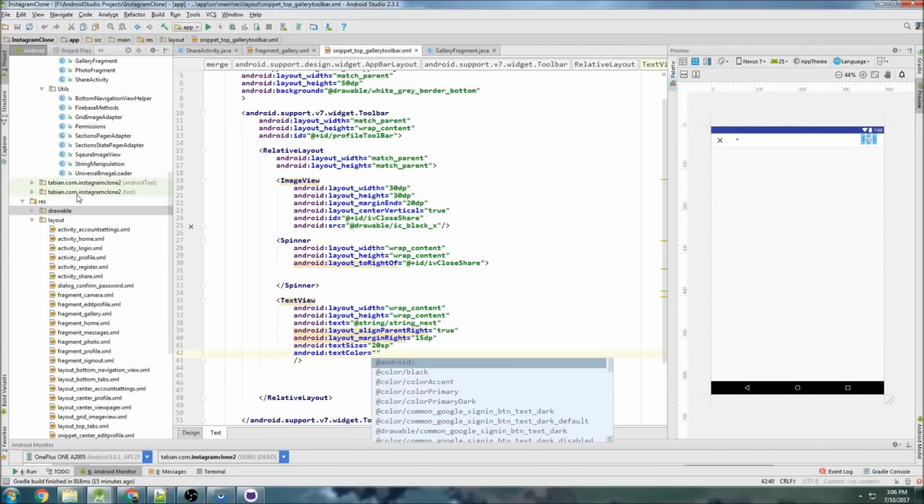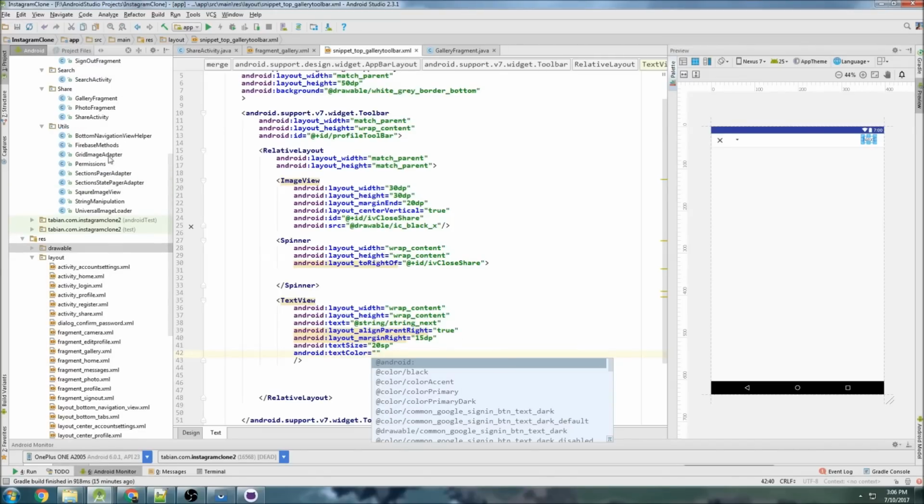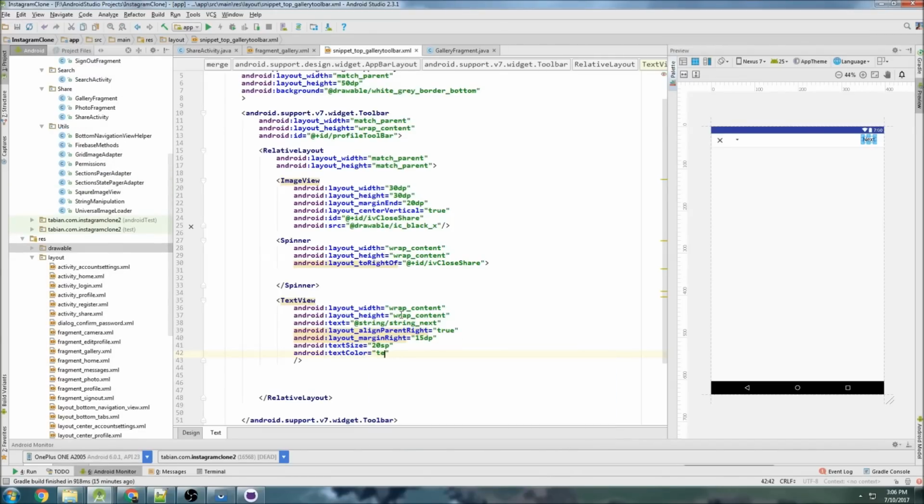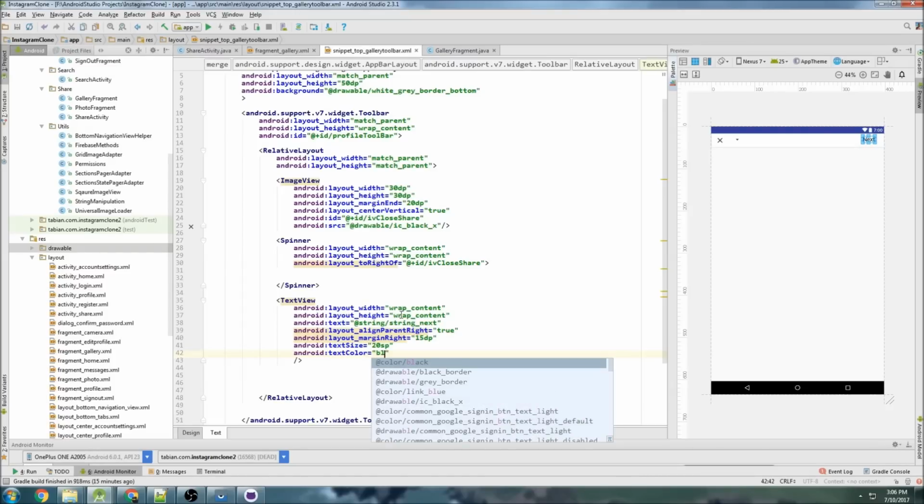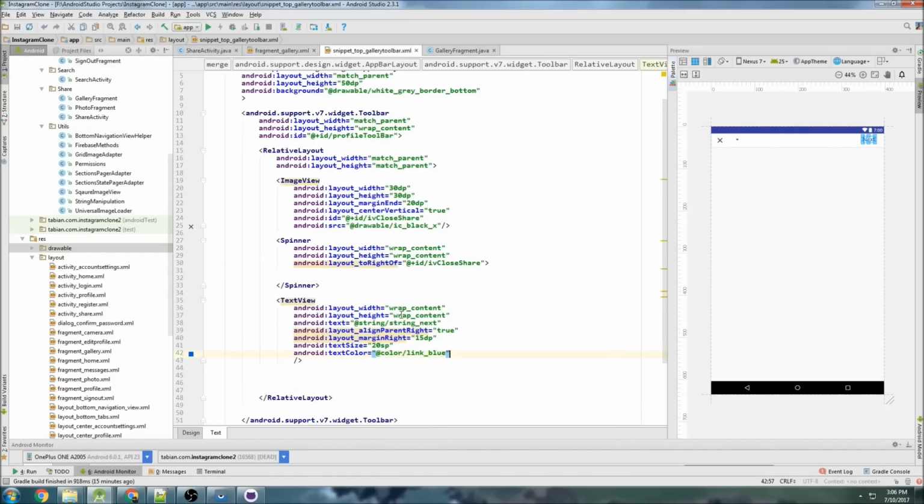And let's see, margin right, let's do 15 dp, and text size 20 sp, and the text color, what kind of colors do we got? I think we have like a teal color. Teal? Do we have teal? No. Blue? Link blue? Let's do that one. And what else? Center vertical? True. And we need an ID, so text view next. Yeah, that should be good.